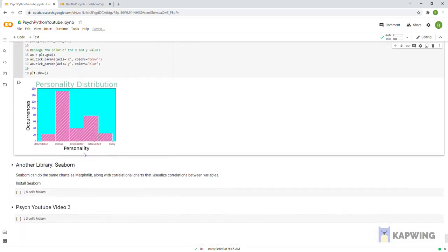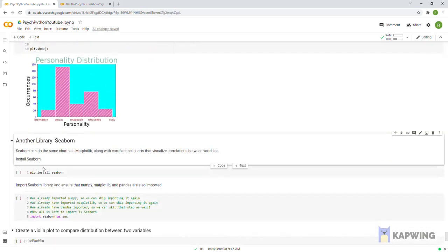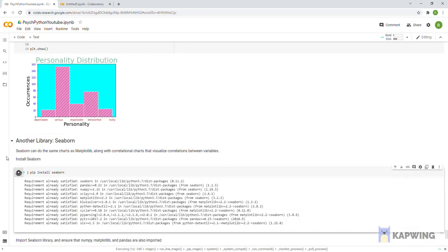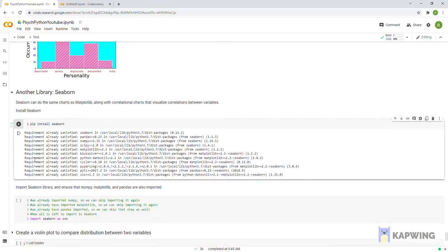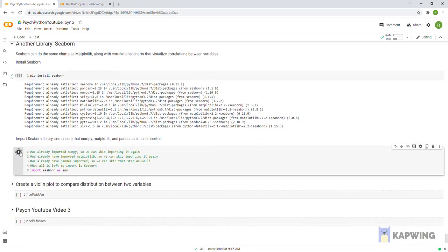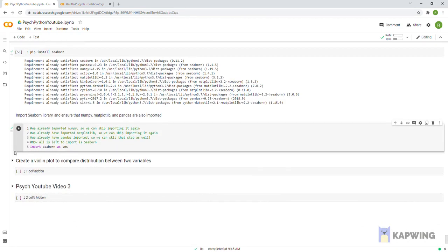Another library with lots of charts is Seaborn. It runs off of NumPy, Matplotlib, and Pandas, but since we imported these earlier, all that's left to import is the Seaborn library and abbreviate it to sns. But before importing, make sure that you first install it. Once it is installed, then hit run to import it.